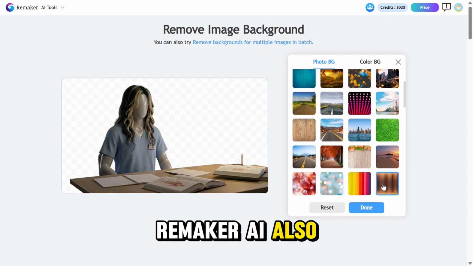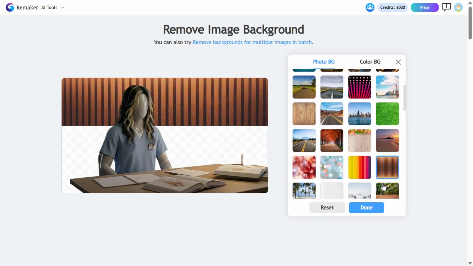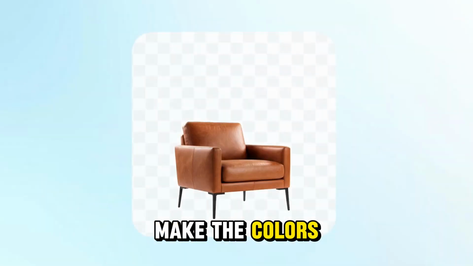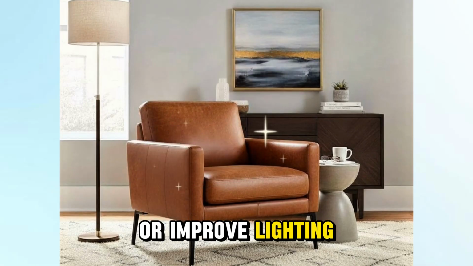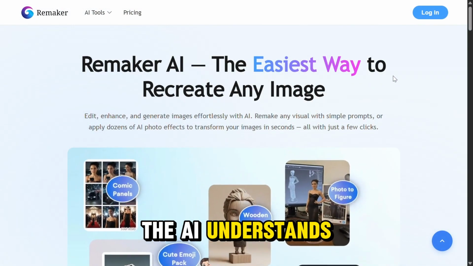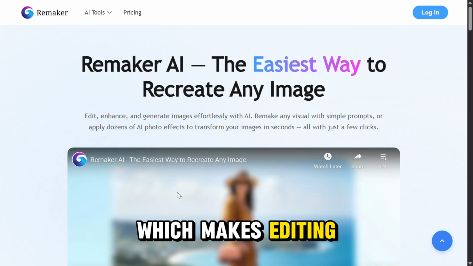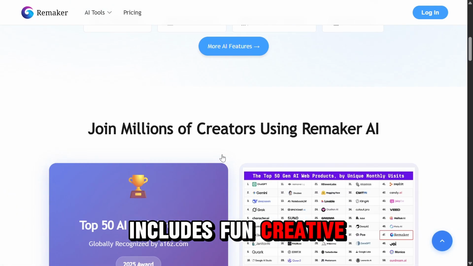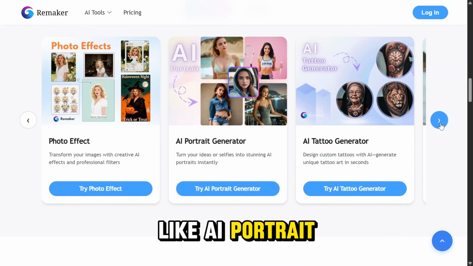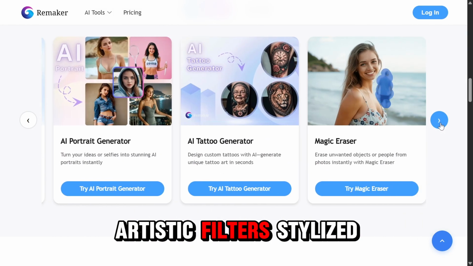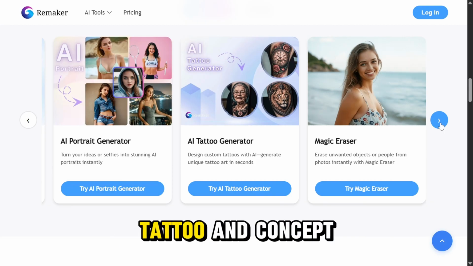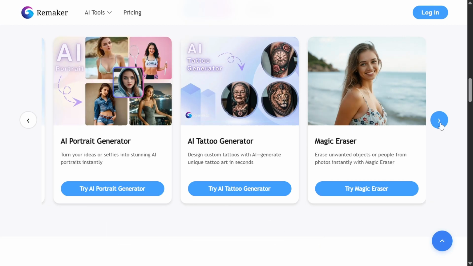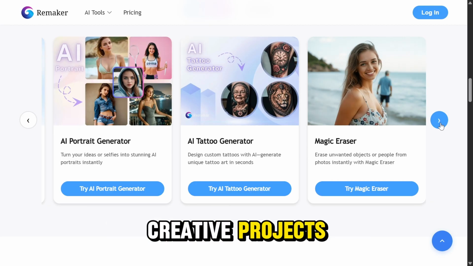Remaker AI also includes a prompt-based photo editor. You can literally type instructions like remove this object, make the colors more cinematic, or improve lighting on the face. The AI understands natural language, which makes editing extremely beginner-friendly. Remaker AI also includes fun creative tools like AI portrait generation, artistic filters, stylized image effects, tattoo and concept art generators. These are great for social media creators, branding experiments, and creative projects.